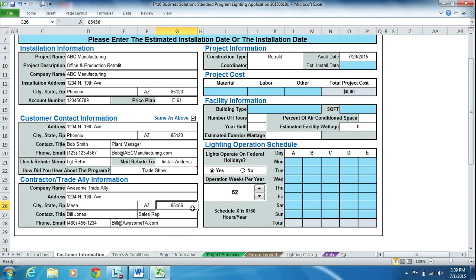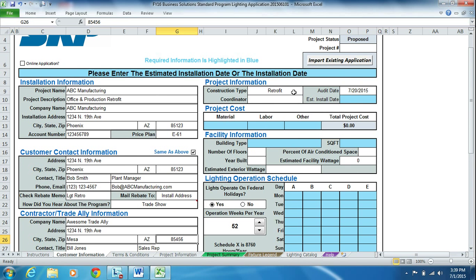Next, we move to the Project Information box and the Construction Type field. The blue field is a required box, as we can see from the blue banner across the top. Use the drop box to select either retrofit or new construction. Don't worry about filling in anything in the Coordinator field. That's internal to SRP. The Audit Date field is asking you to enter the date in which you walked the facility and counted the existing fixtures. Let's go ahead and fill in the date.